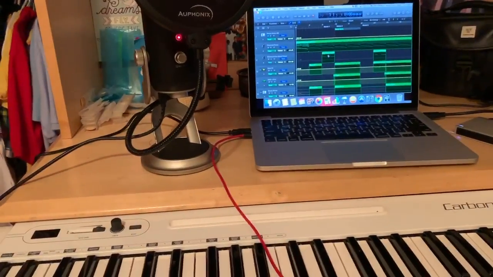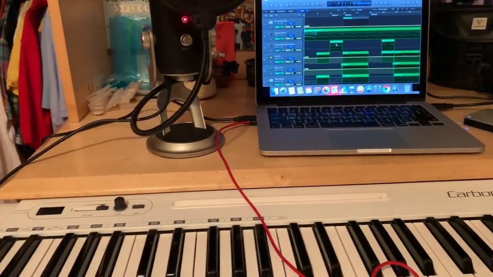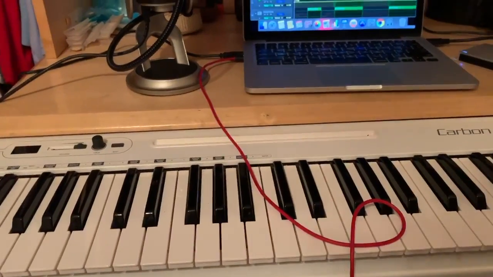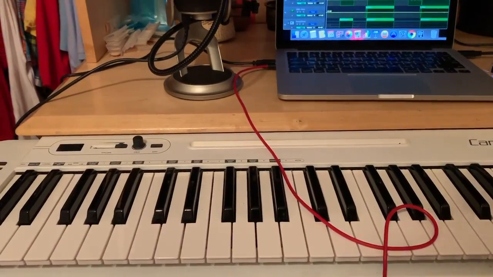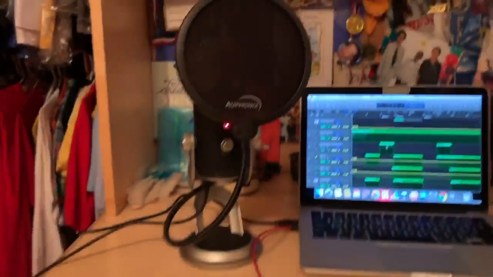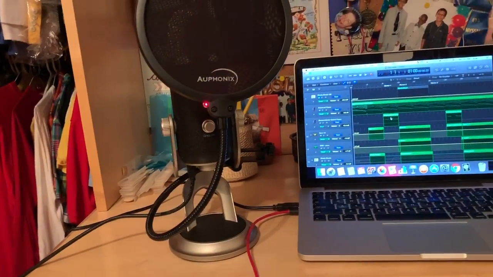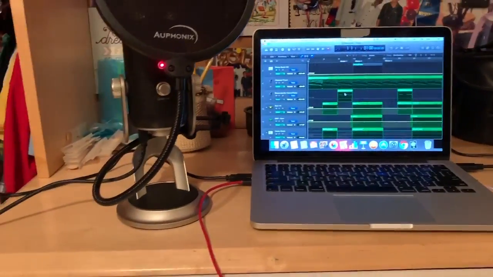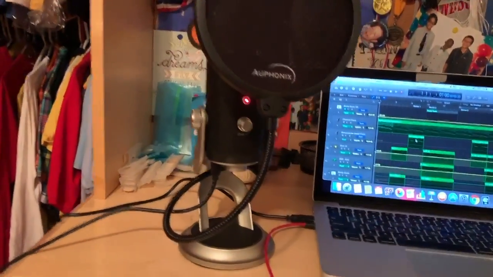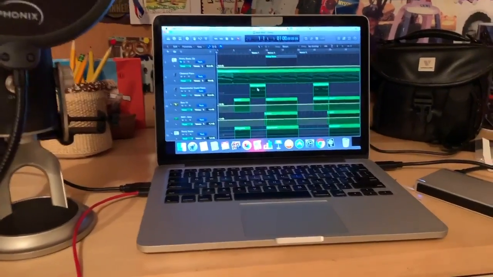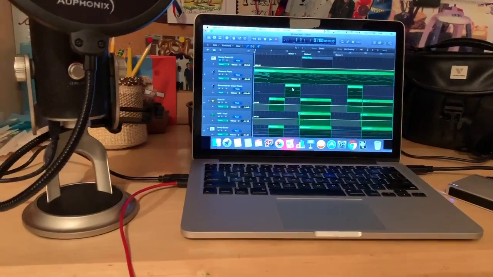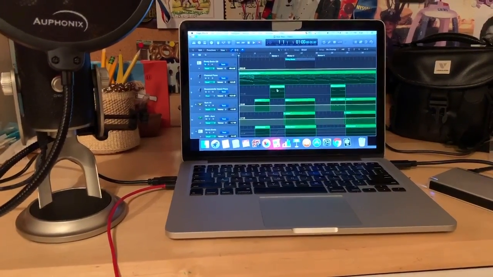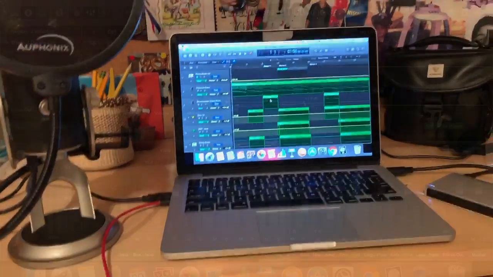All right, so this is my home studio. This is where I record and produce all of my tracks. Right here is a Carbon 49 keyboard, some MIDI plugging into my laptop, and that's how I record any of my instruments. This is a Blue Yeti Pro microphone. This is where I record any vocals or any instruments that I want, and I also hook that up right into the computer. That's an off-on pop filter. The DAW I use is Logic Pro X, and that's about it. In the next video I'm going to show you how I mix and produce all of my tracks through Logic.